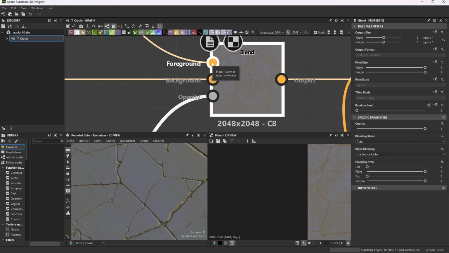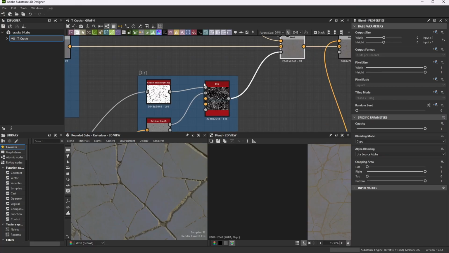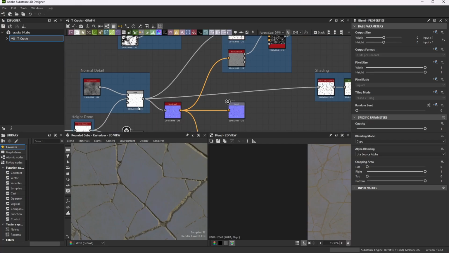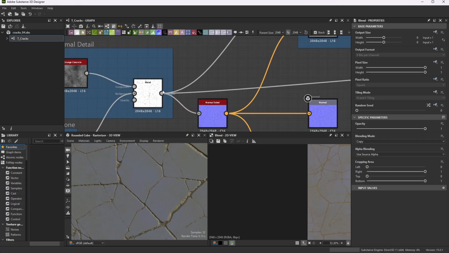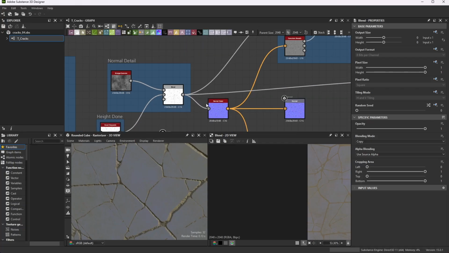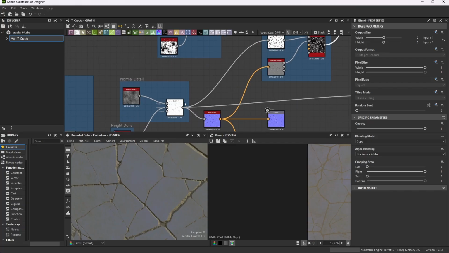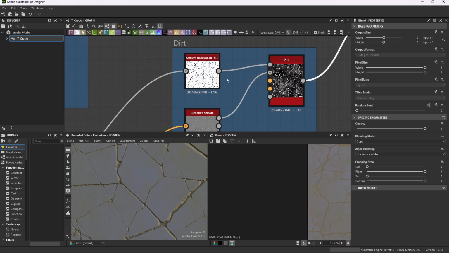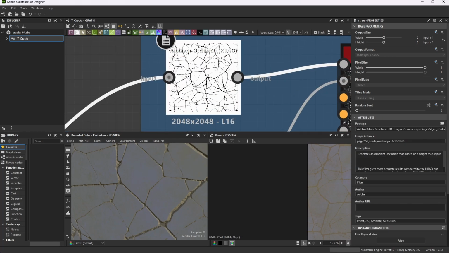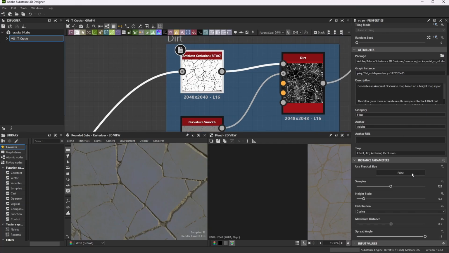And now we need a dirt for our opacity mask. We're going to use a dirt. So we can come down here, and we come down to this normal detail again, and this last one, this output right before the normal Sobel, and we run that up to an ambient occlusion RTAO. That's what this is here, ambient occlusion RTAO. Okay, no changes to that one.